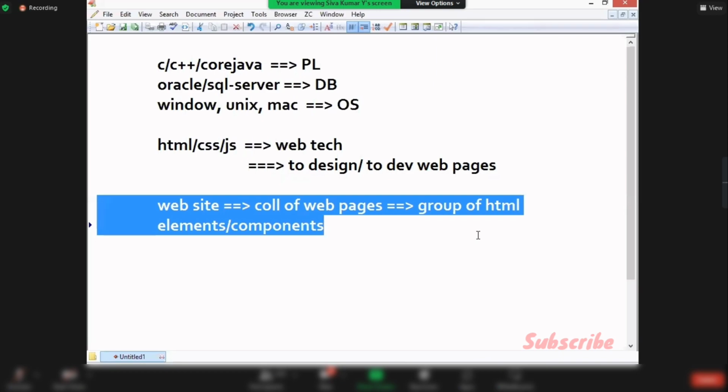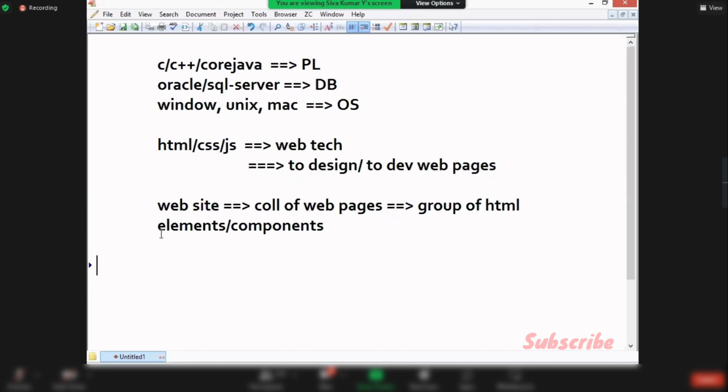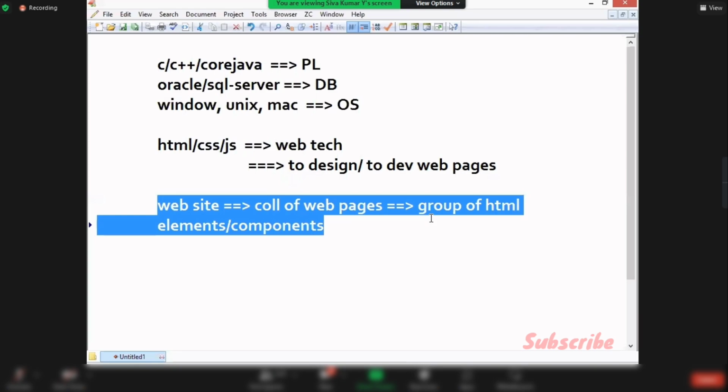Now go from ending to starting, you will get more clarity. We are designing some elements or components. All these components, if we arrange them neatly in one format, then it becomes a web page. Combine a number of web pages, then it becomes a website. So websites are built like this.